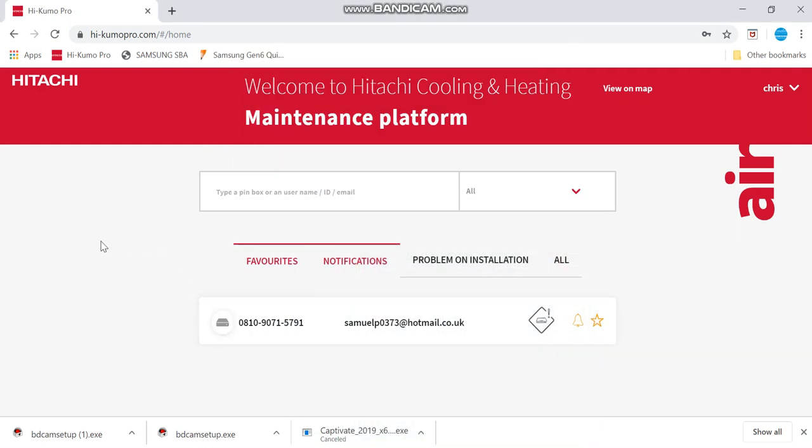Hello everyone, today we're going to be looking at the new Hitachi cooling and heating maintenance platform. It's called Hi Kumo Pro and it's a pretty deadly piece of software which has loads of useful functions that I'm going to be talking about with you today.